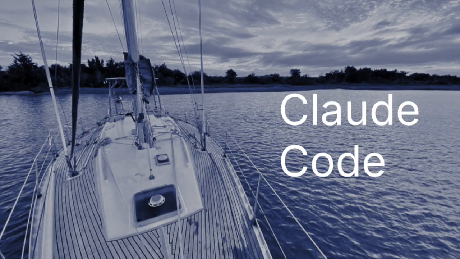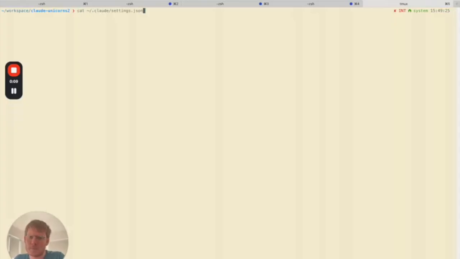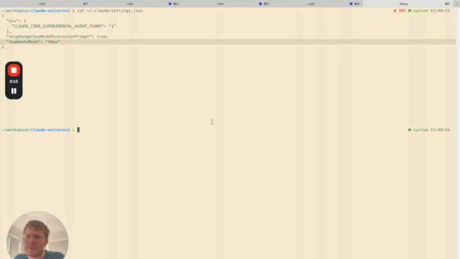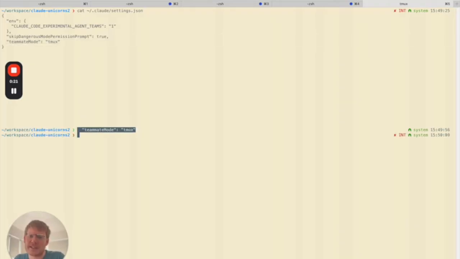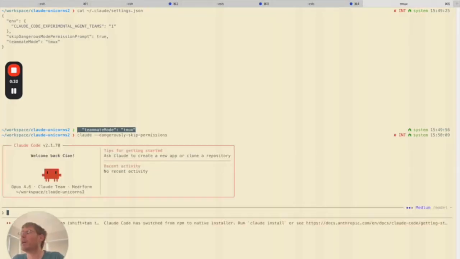Within Claude Code, it's really easy to swarm multiple agents. There's a flag within their settings, which allows you to enable experimental agent teams, and also the ability to set the team mode to tmux. I'm running in tmux here, so I'm going to launch Claude with dangerously skip permissions enabled, because YOLO. And so I'm going to give Claude a prompt.